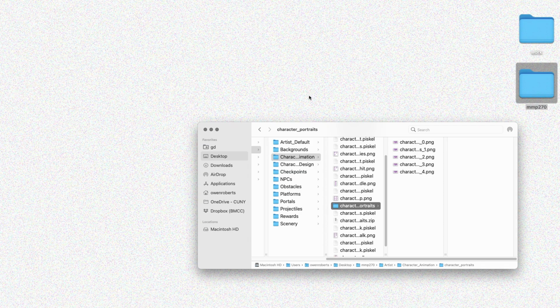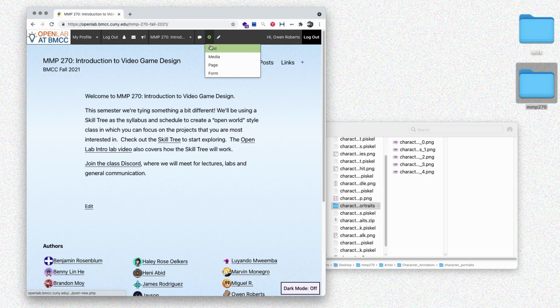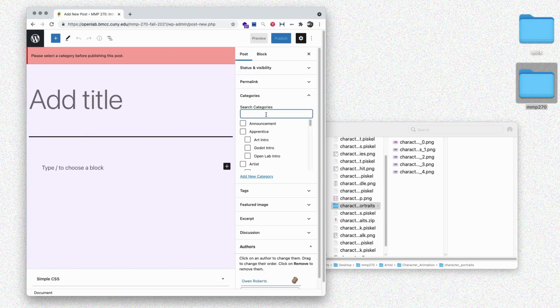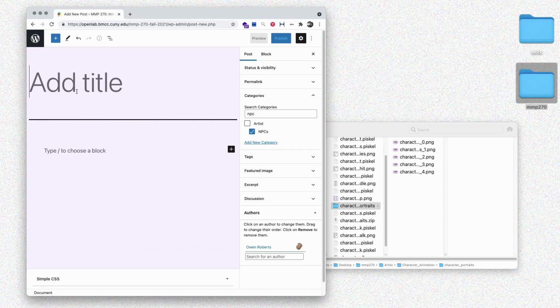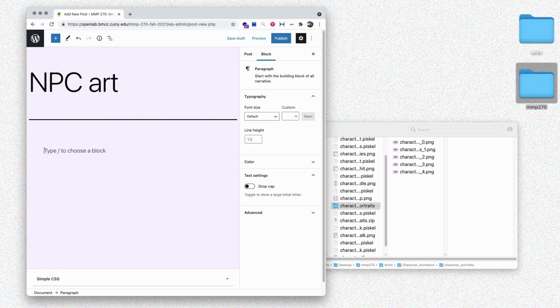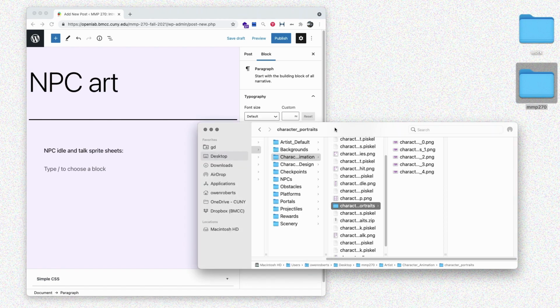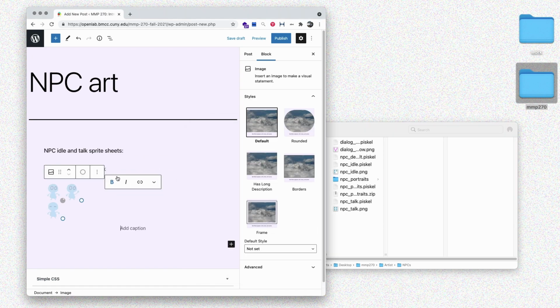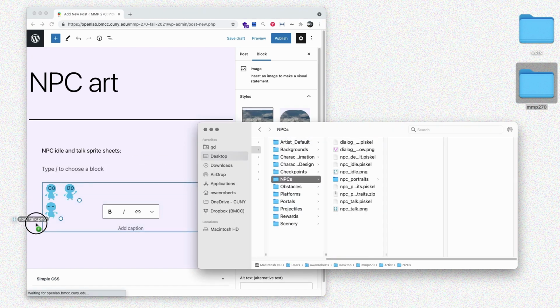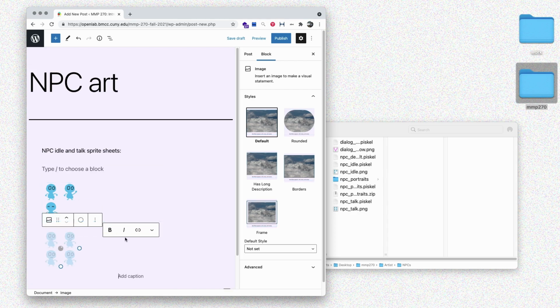So let's go to the Open Lab. So on the Open Lab, I'll go to Post. I'm going to go to Category first and search for NPCs. And let's call this NPC Art. So we want to post our two animations. So we'll say NPC Idle and Talk sprite sheets. And of course, if your NPC does more things besides sit around and talk, you can add other sprite sheets as well. So we'll go with the NPC Idle and the NPC Talk.